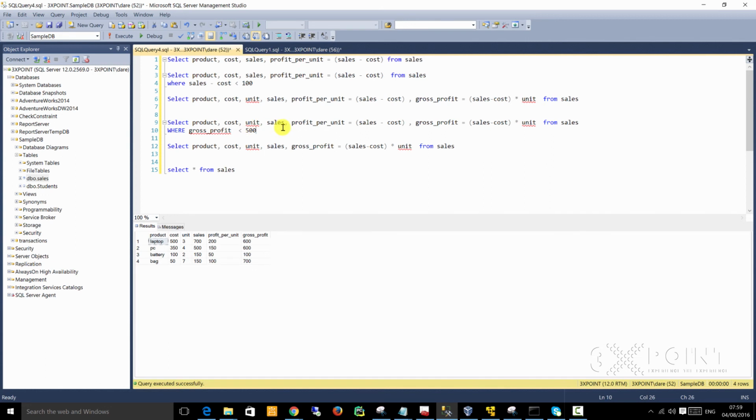Okay, I want you to pause this video and tell me, do you think we will get data back from this? Because now we want to see where gross profit, meaning on this table, where gross profit is less than 500. This is the gross profit. Do you think we're going to get data back? So pause the video before running this query and just guess the answer. Okay, so now I assume that you have paused the video, and now we're going to run this query.